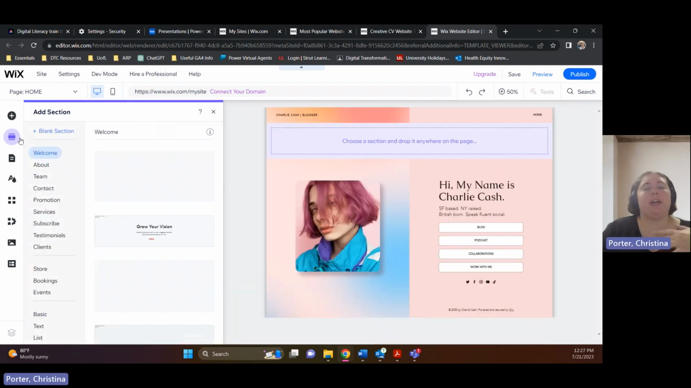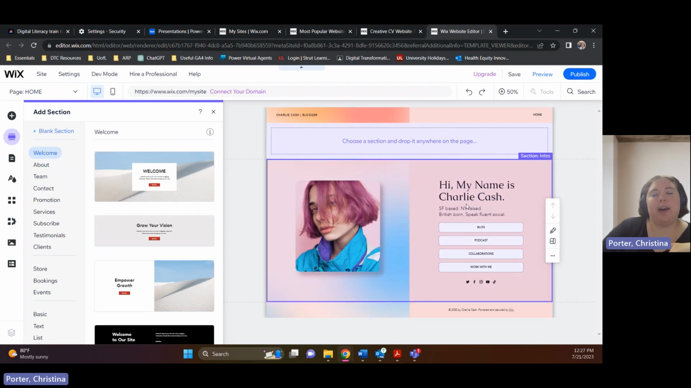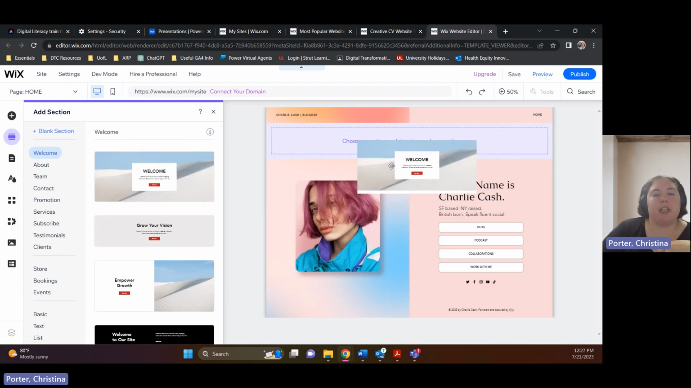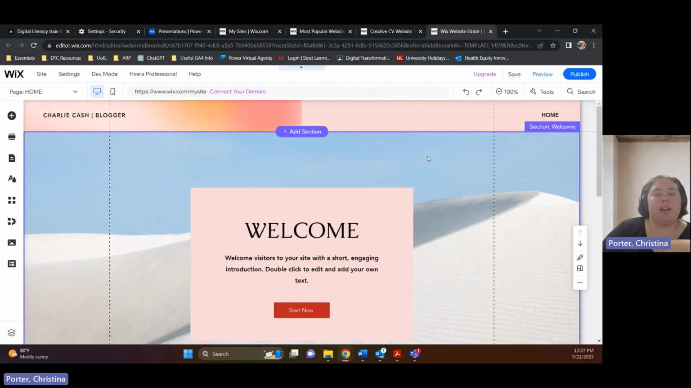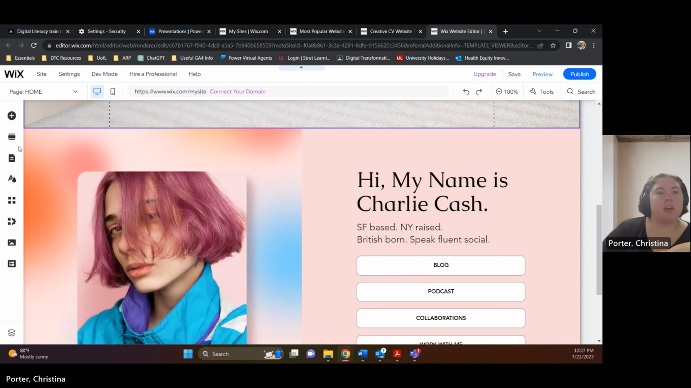So every website is designed in sections. So you have your header, you have your intro, you have your footer, and you can add other sections in there. So for example, if I want to add a welcome section, I'm just going to drag the welcome section to where I want it. And then all of a sudden, I now have a welcome in addition to the intro.